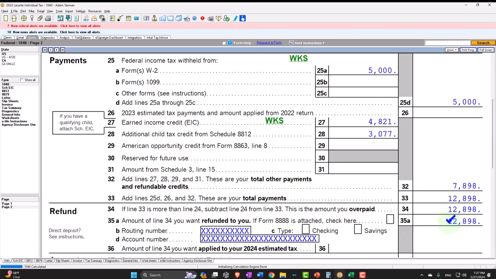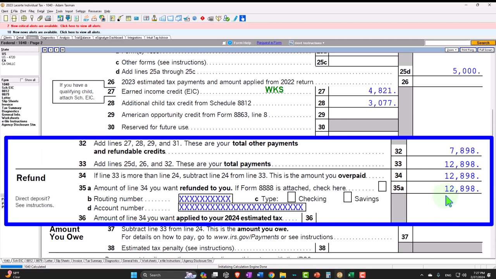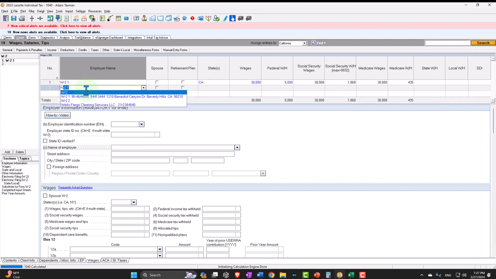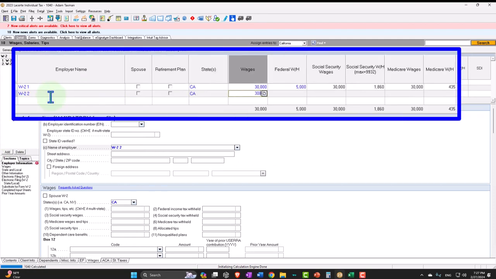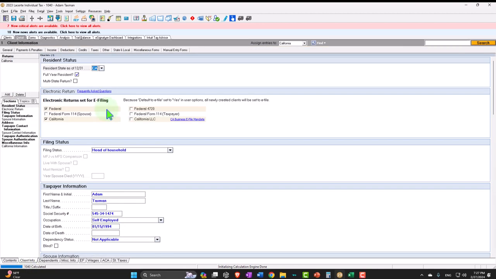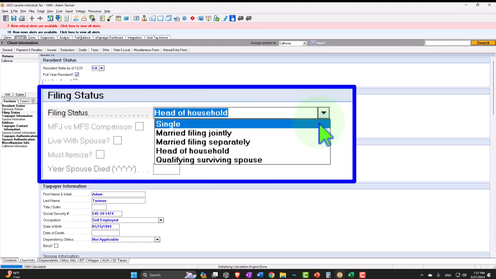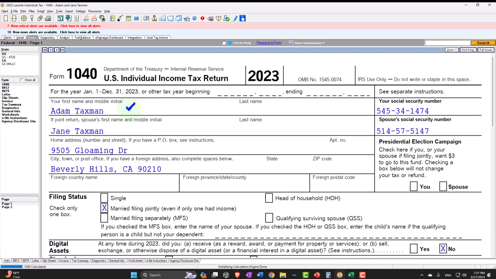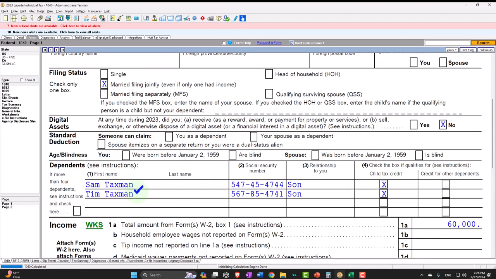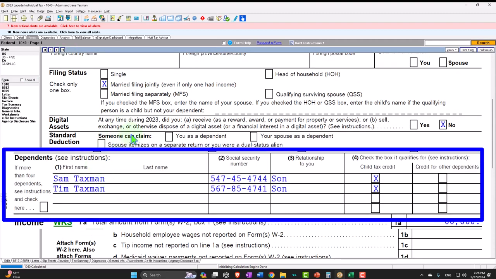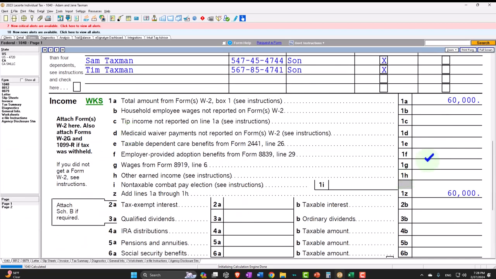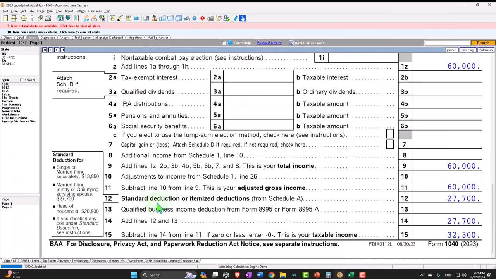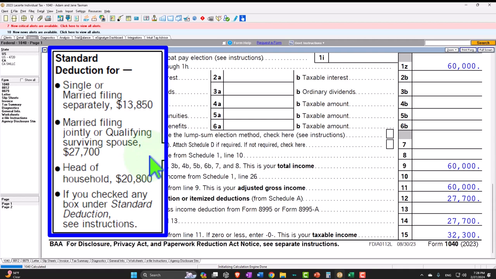So if you had two people that were in the exact same situation, and they have this 12,898, and then they got married, then we'd say, okay, let's add this would be W-2, and let's say we had another 30,000, 5,000, and Jane is now, they're now married filing jointly. So now you're at Adam, Jane, married filing joint, and let's just keep the two kids. Now they're at 60,000 and at the bottom line, 32,000 on the taxable income. So it does increase the standard deduction from head of household 20,008 to 27,700.